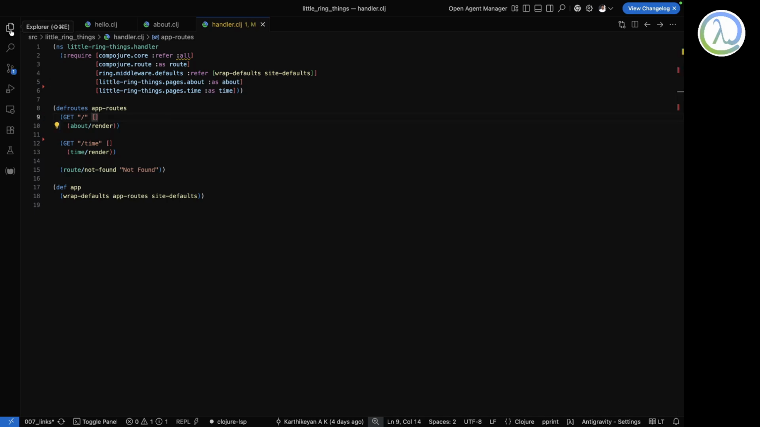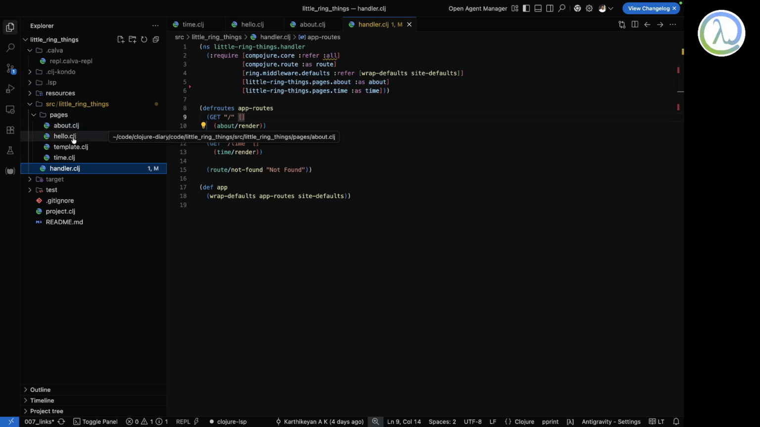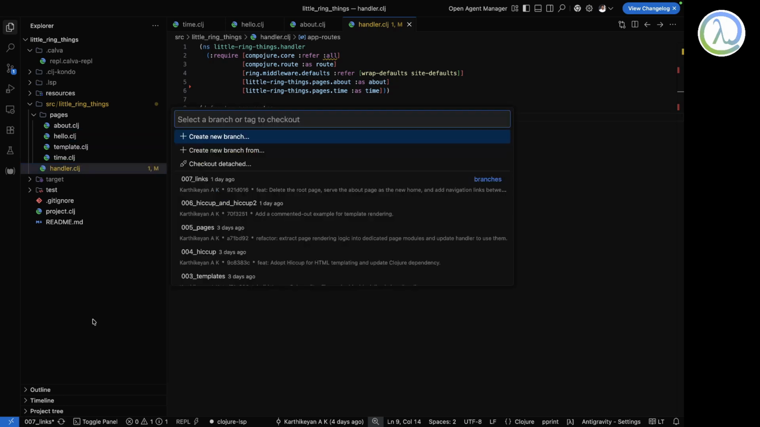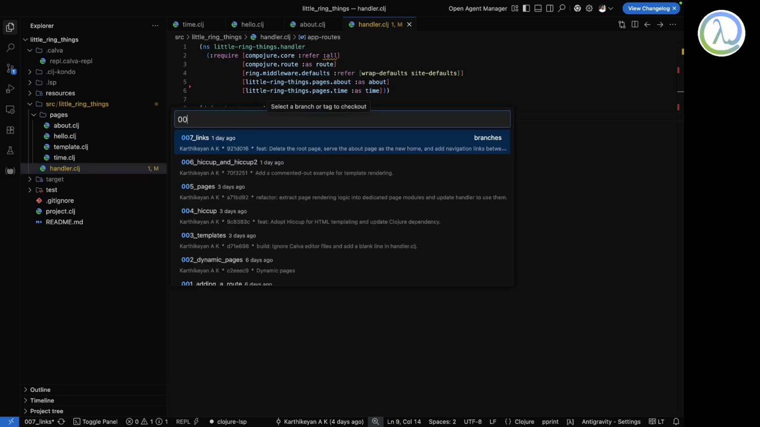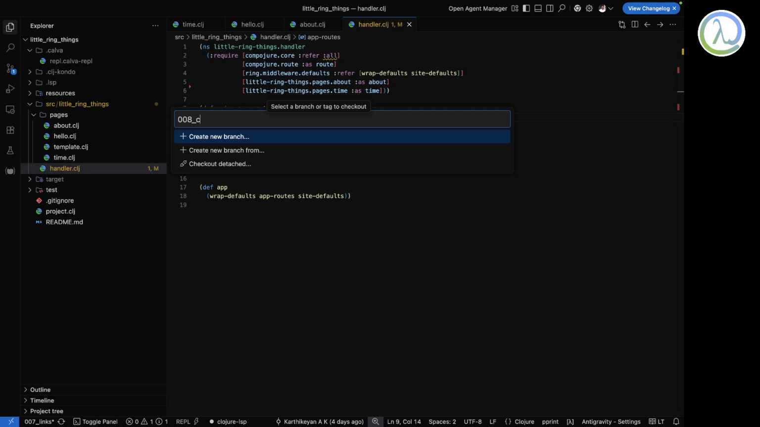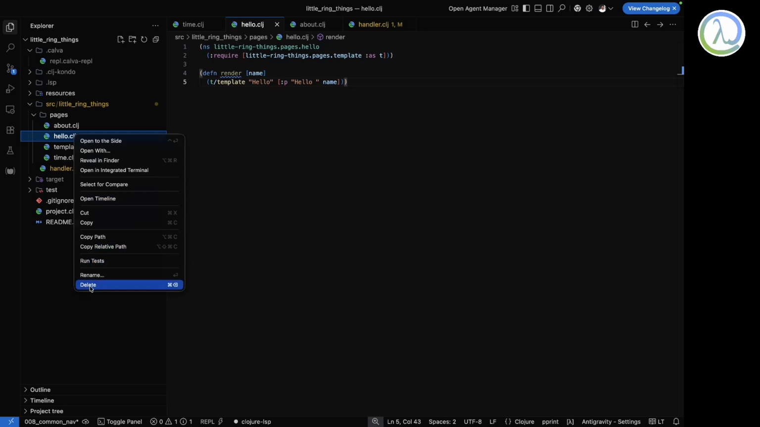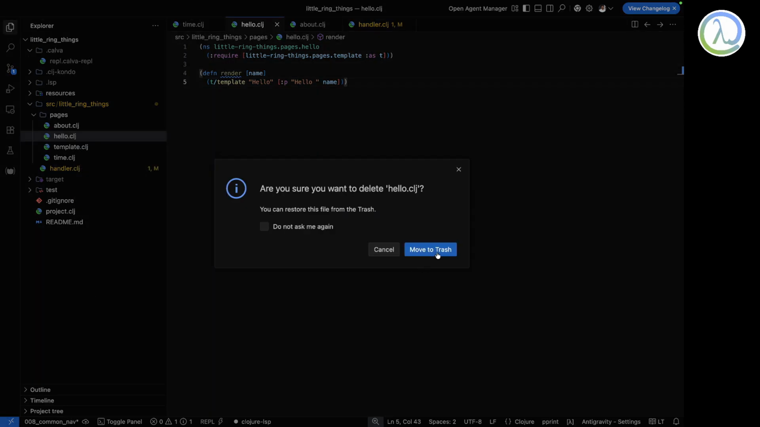I don't think we need this thing. We need about because about is being used here, and we just need time. Other things we don't need, so let me delete this. Before that, I need to put a branch, 008 common nav. I don't need this about, I don't need this hello. Let me delete it. In real programming, you do a lot of deletions.